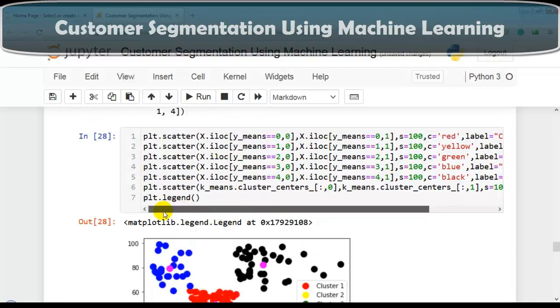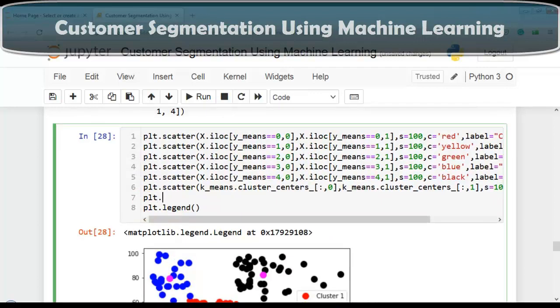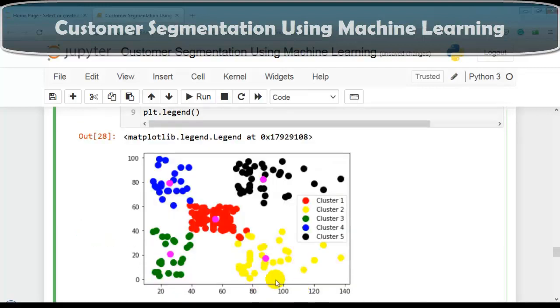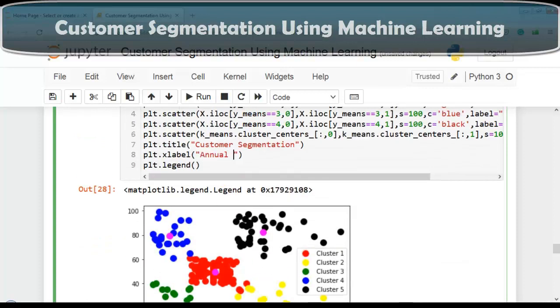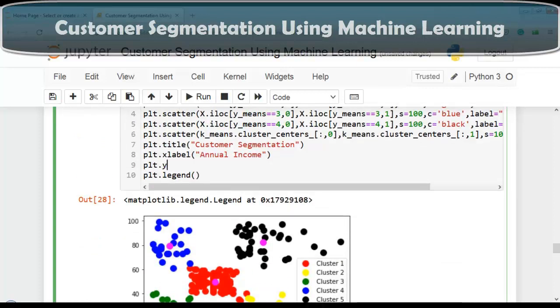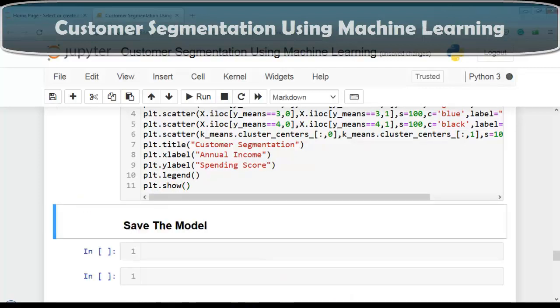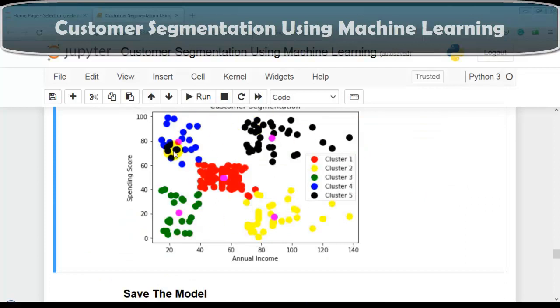Now let's decorate this plot. So let me write plt.title customer segmentation, plt.xlabel, this one on x-axis annual income, plt.ylabel spending score, and let me write plt.show. Let me execute this cell. As you can see, now our customers are divided into different groups.